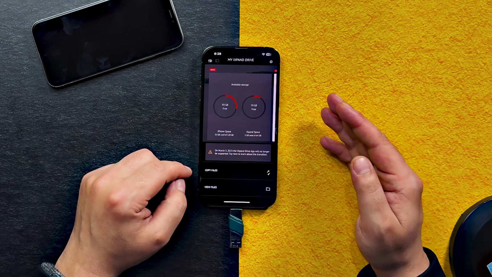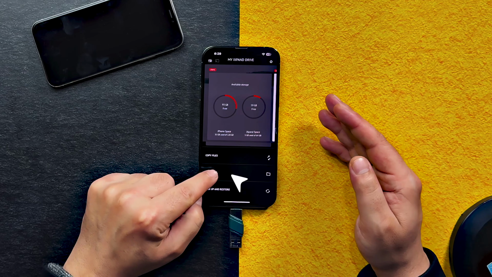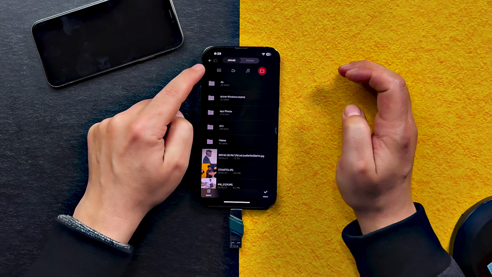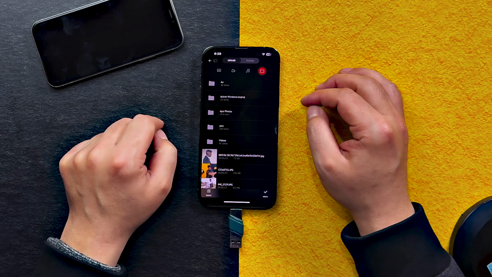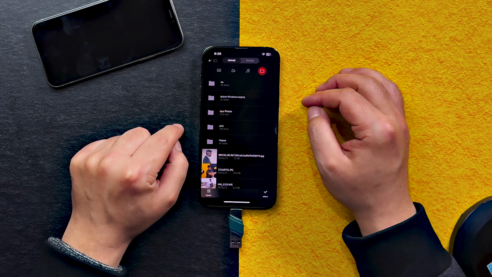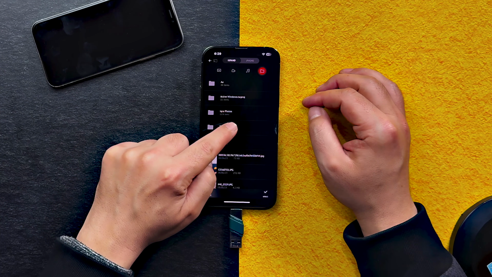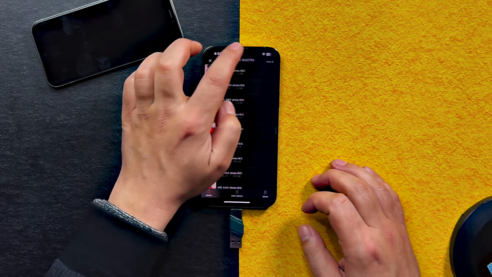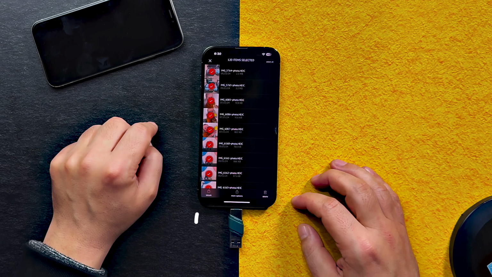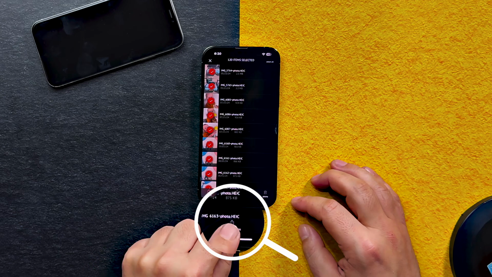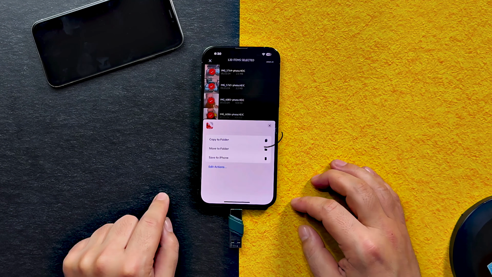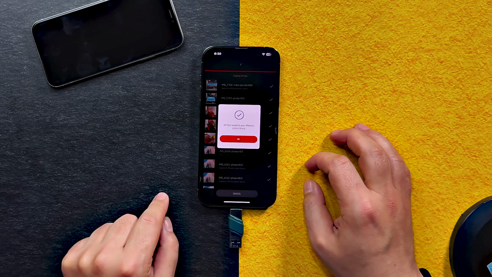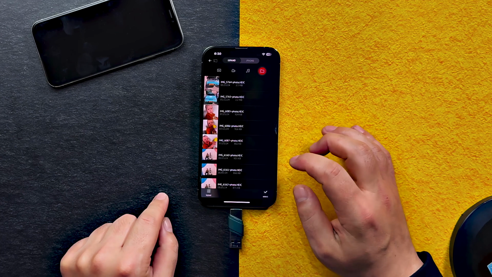When the app is fully opened, just tap on View Files. Make sure you select iXpand from this list. And now select the folder in which your photos are stored. So in my case, this is the folder. So I'm just going to select them all. After that, tap on this More Options. Then tap on Save to iPhone. Once it's done, tap on OK.